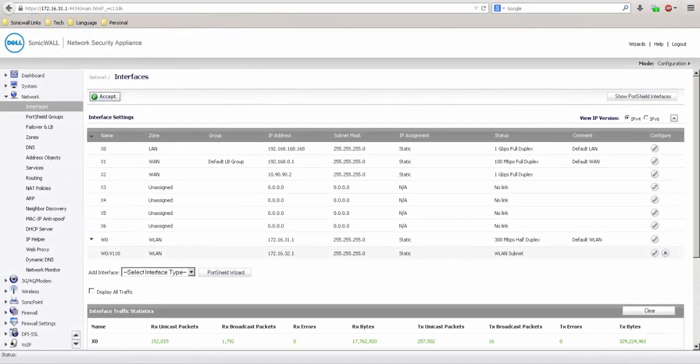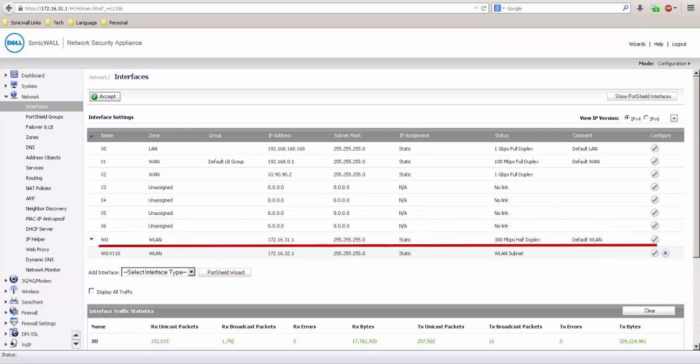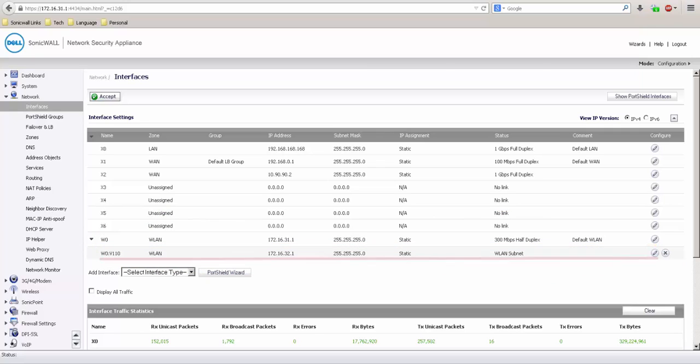I am logged into the SonicWALL management interface and I have navigated to the network interfaces page. Here you can see two wireless interfaces configured. One is the default W0 interface for built-in wireless and the other is a virtual interface created under the W0 interface. You notice that both are in different subnets.